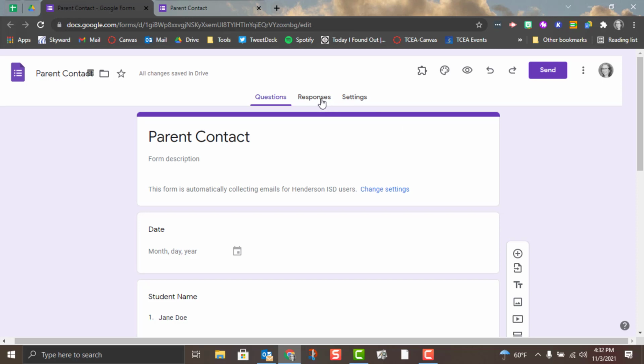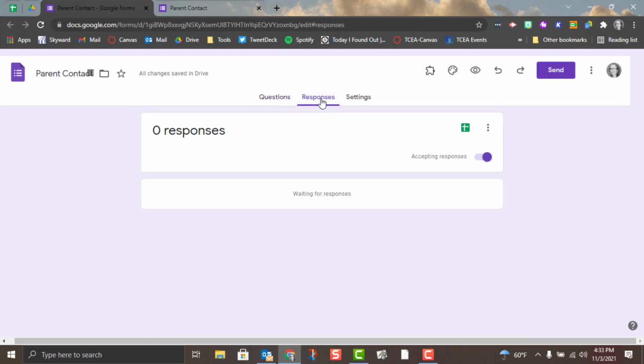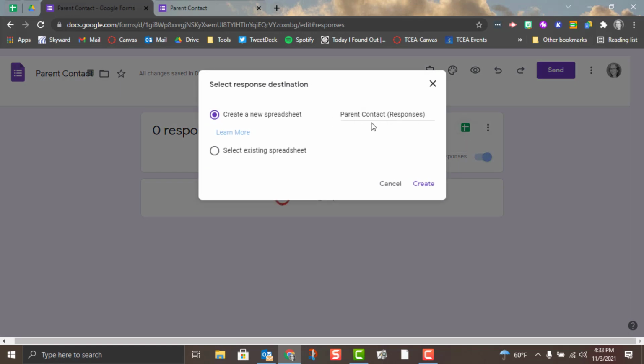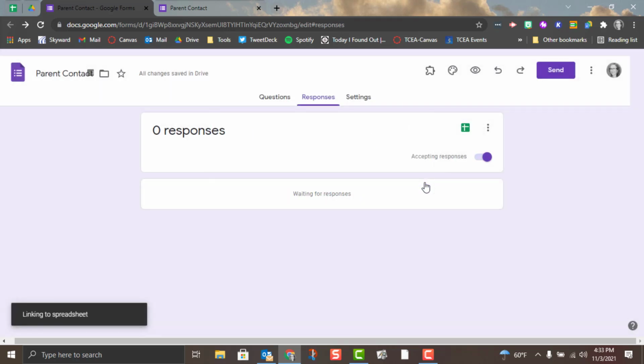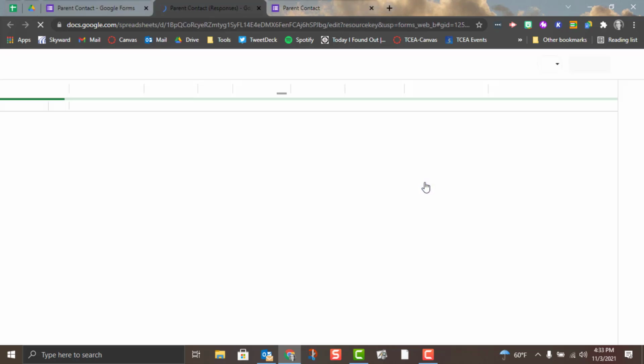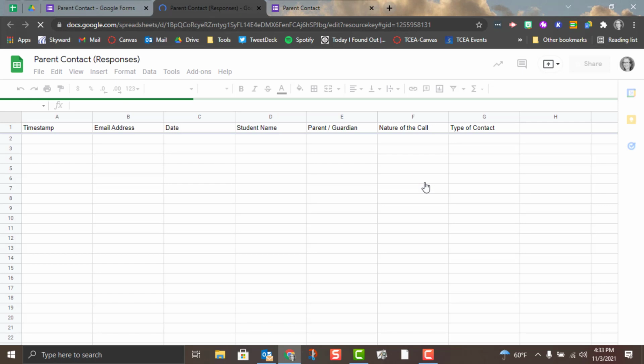So like I said, we've got it set up, so now let's get our responses set. You're going to now click on create the spreadsheet. It'll name it the same thing and then just add responses here, and you'll click create and it's going to create a new tab with your spreadsheet.